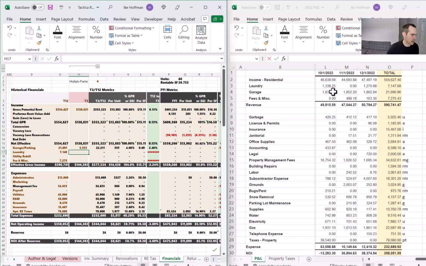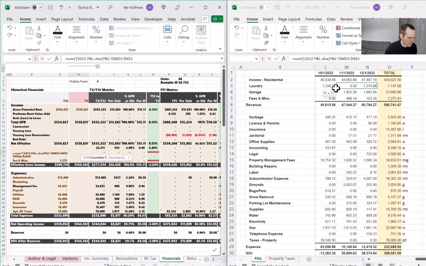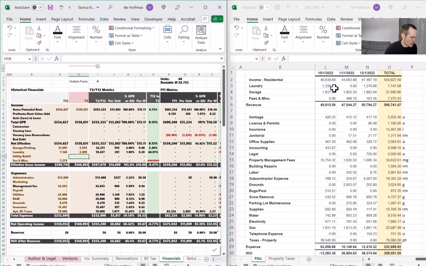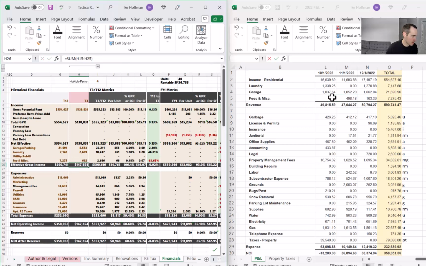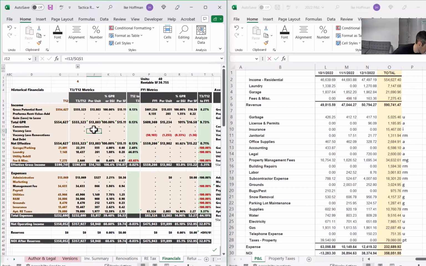So I'm grabbing just the last 3 months of data, and then the model, since we have T3 entered in here, will know to annualize that or multiply it by 4. So I'll grab laundry. And then miscellaneous. And now I can hide this row so we only see the annualized amounts.